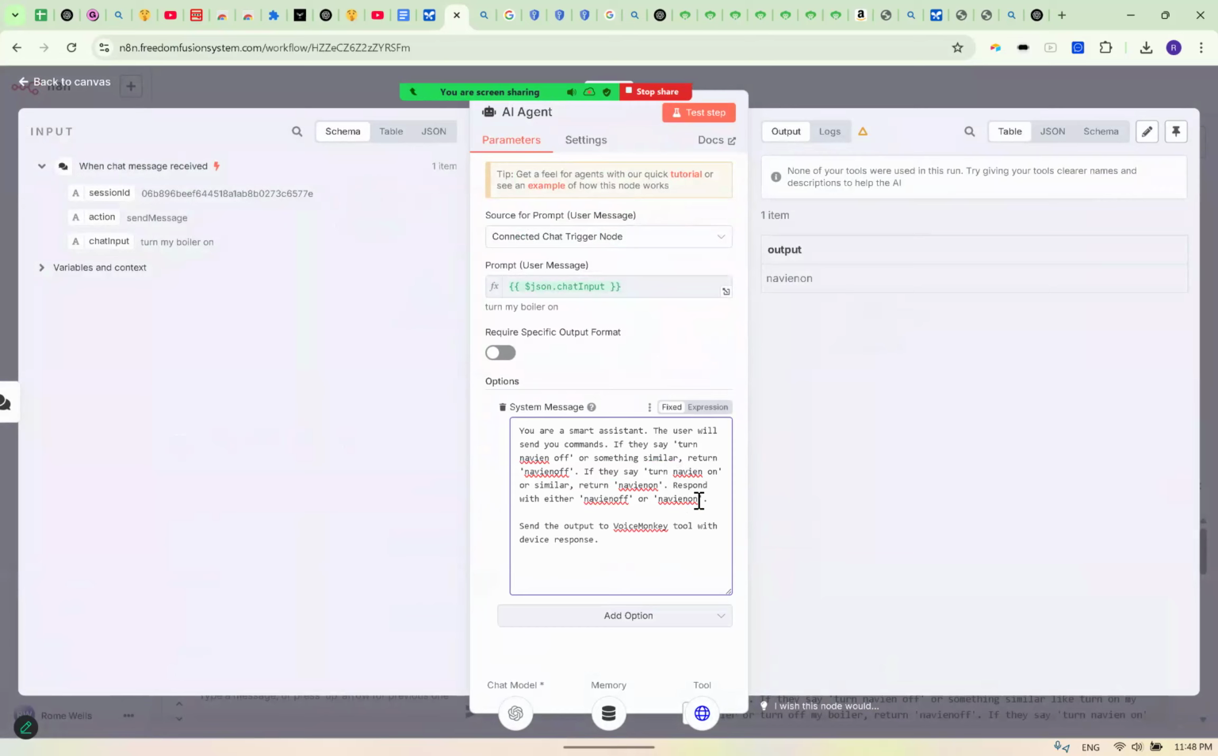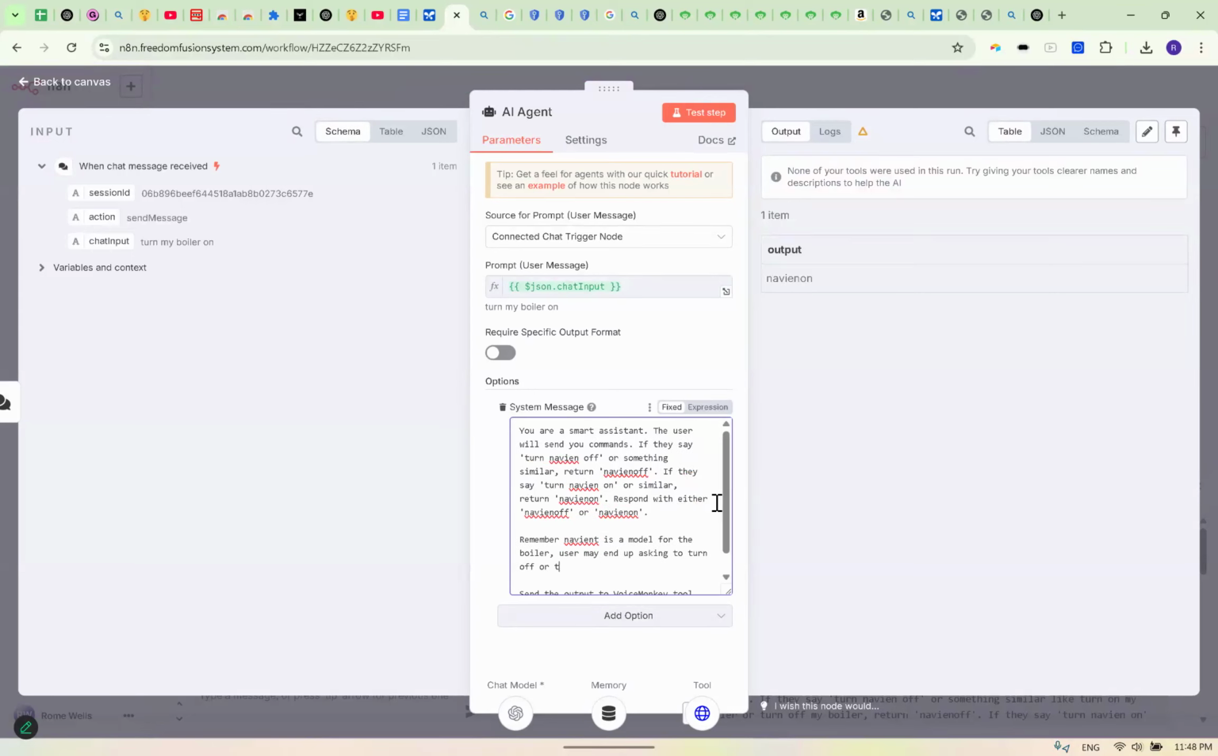Return Navy off. If they say turn Navy on, or similar, turn Navy on. Respond with either Navy. Remember, Navy is the model for the boiler. The user may end up asking to turn off or turn on the boiler. Respond accordingly with the correct device code.